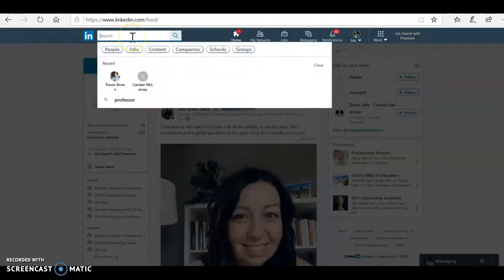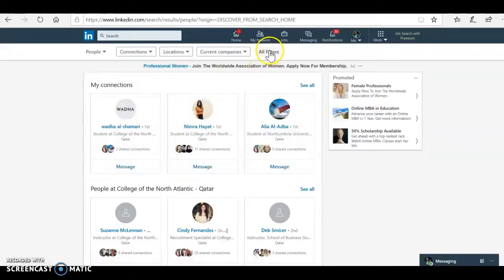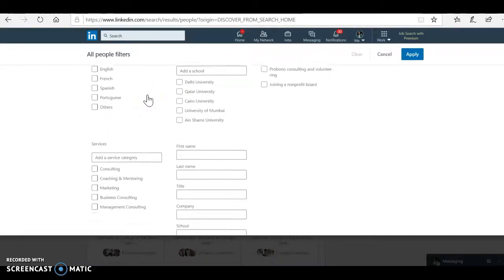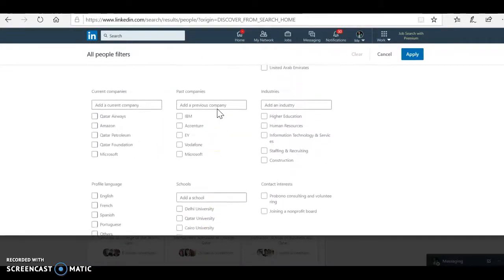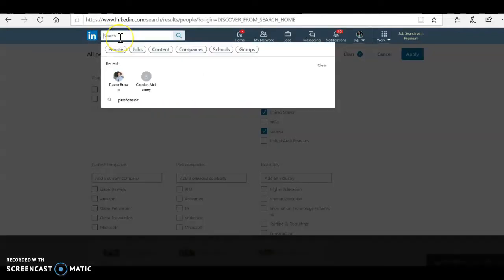So the way it works is here, if you go up into your LinkedIn search button, I'm going to search for people. And when I search for people, if I look at all filters, that gives me filters that I can use to narrow down my search. So for example, in this situation, I know that I'm interested in people coming from the Western region. So I'm going to look at US and Canada. And up here, I'm going to type in the name Professor.